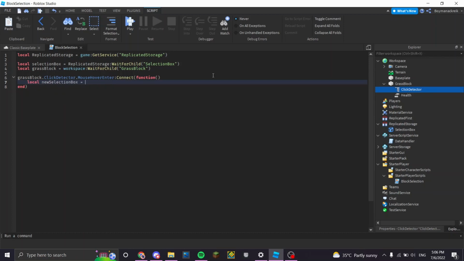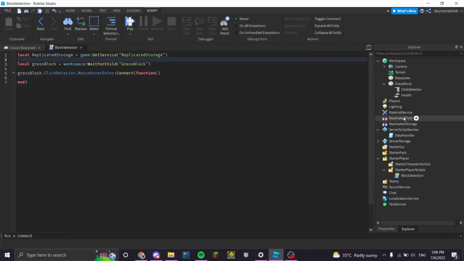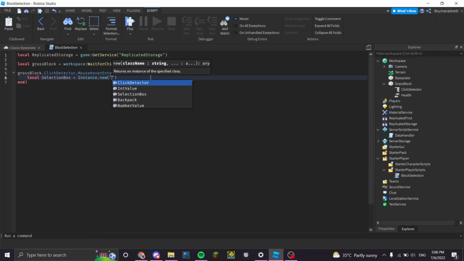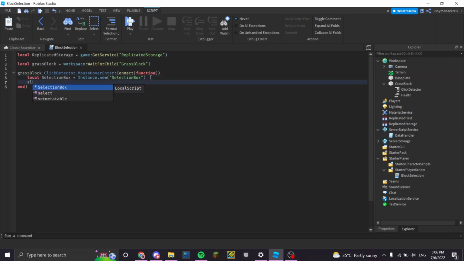equals... actually, I've got a better idea. We're going to delete this variable. We're going to delete the selection box, and instead of adding the selection box we're going to make a new selection box. So local selectionBox equals Instance.new, and we're going to name it selection box. Local selectionBox.Visible equals true, just in case.